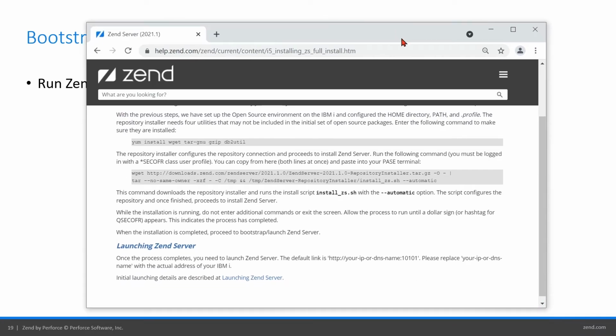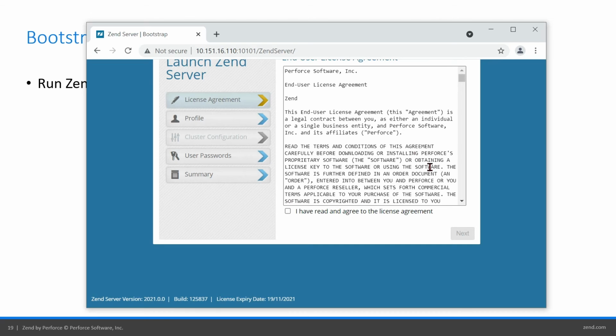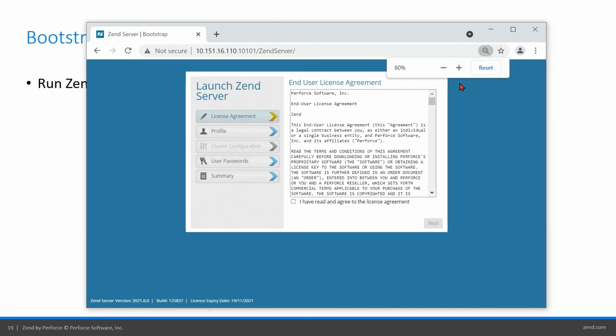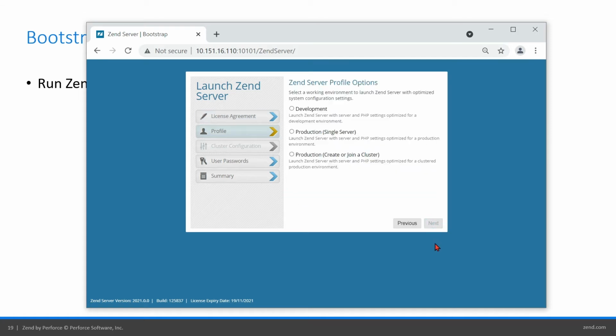In this example here, I'm going to go ahead and use the IP address of my server and access the port. You get a couple of screens. The first is the End User License Agreement screen. Of course, we want to accept the End User License Agreement, click Next.